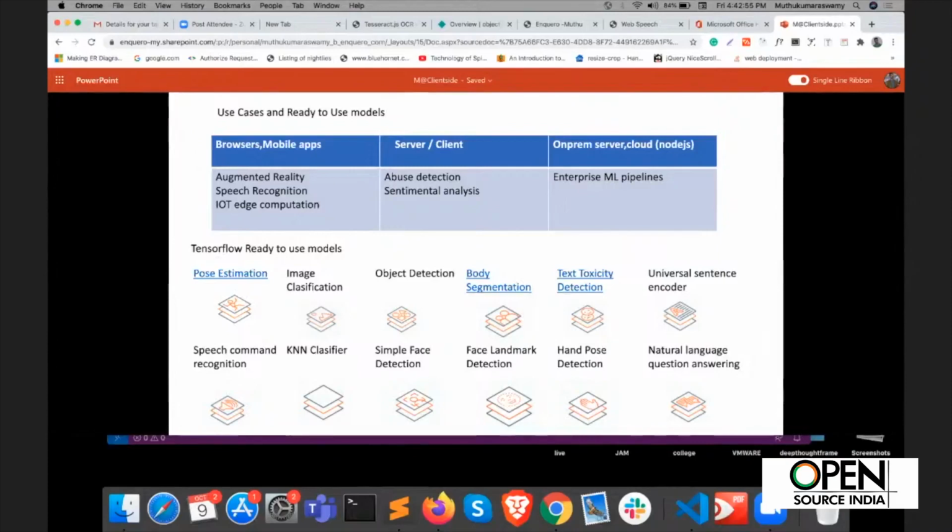And you have facial detection, which is coming in a very big way with the current situation. A lot of models are being built to detect faces, whether people are wearing masks or not. That specific model is already available, a ready plug-and-play use. And you have hand pose detection, and of course you have NLP and all of that.